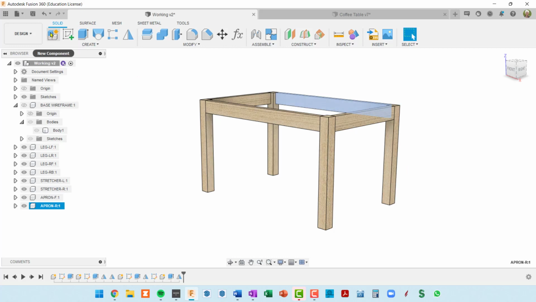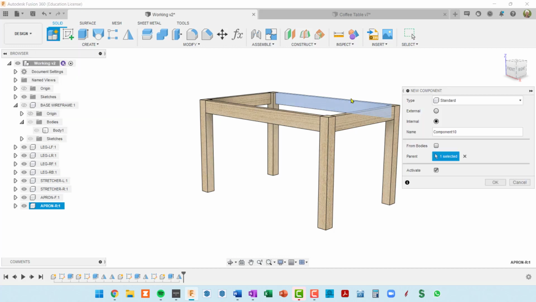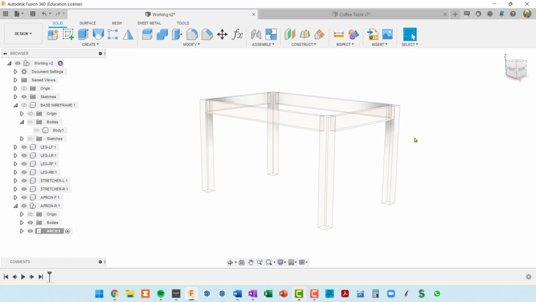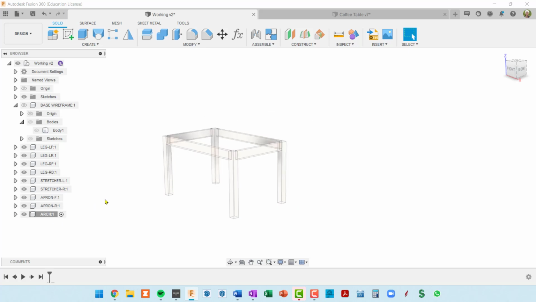So create a new component and call it arch. Enter. Oops, so it looks like it got stuck underneath my apron. I did not have this top level component selected. So right now I'm going to just click and drag and deposit that in the top level, and that moves it to the proper position in the browser.